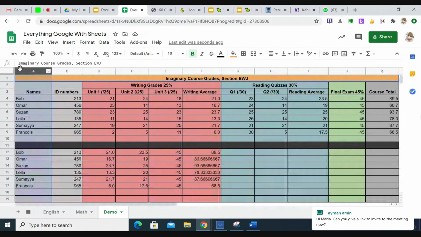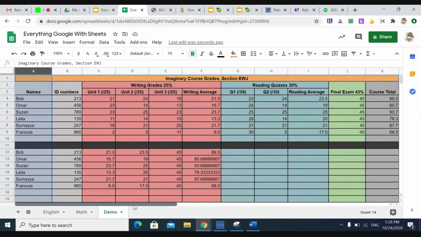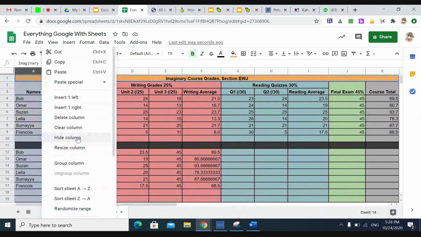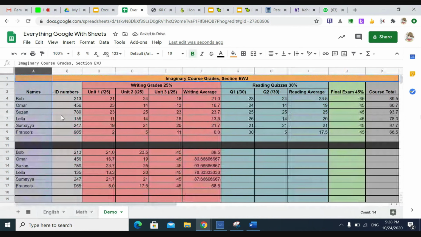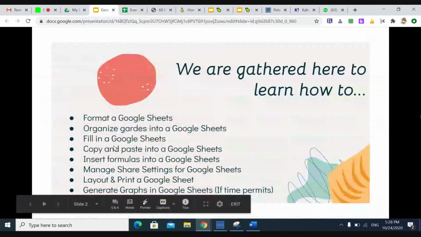There it is. So yes, it was the arrow. Only it was moved. Sorry. Okay, so again, let me show you again. Hide the column, and then I click on this black arrow over here. I unhide the column, and I can see it. And after I finish entering grades or viewing my students' grades, I can hide it again so that students can't see each other's grades.